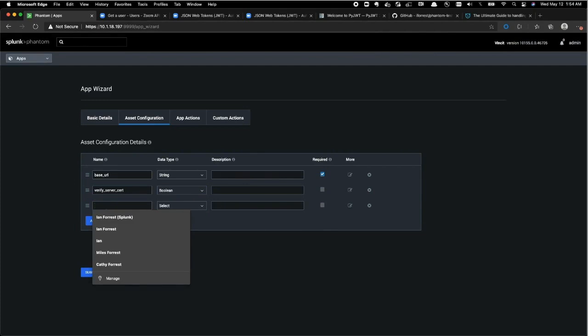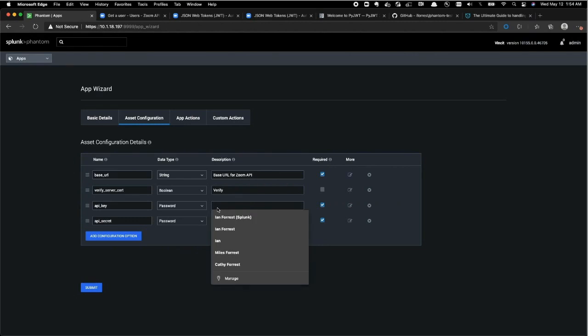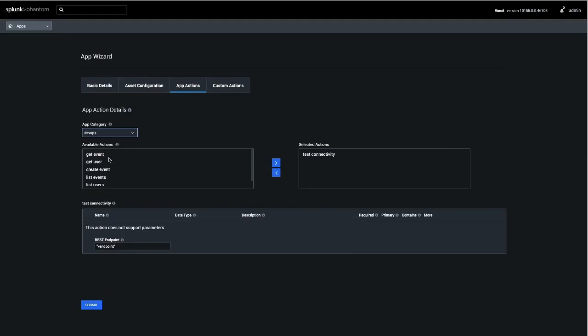The next field that we need is the API key. And we'll make this a password field, and we'll mark that as required. And the next is an API secret. And we'll make this a password field and also mark it as required. And we can put our descriptions in here: base URL for Zoom API, verify server certificate, API key, and API secret.